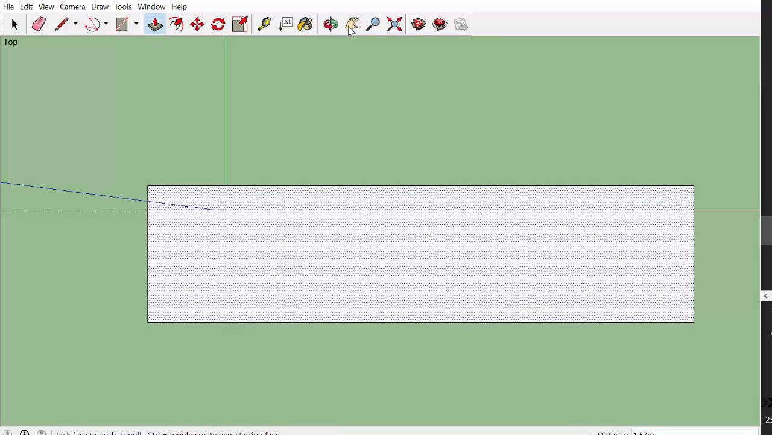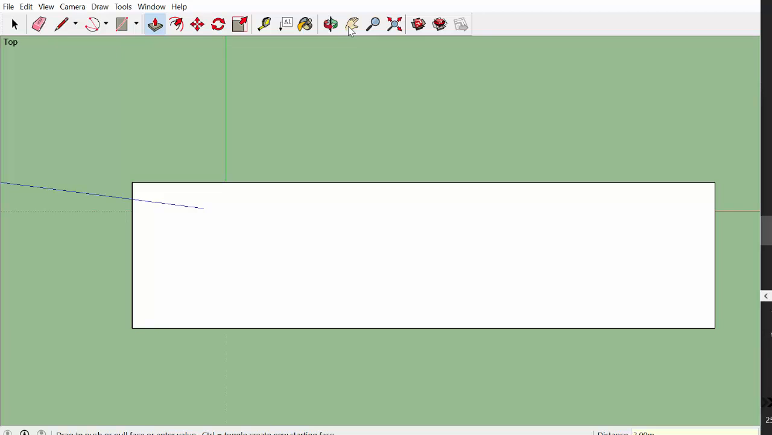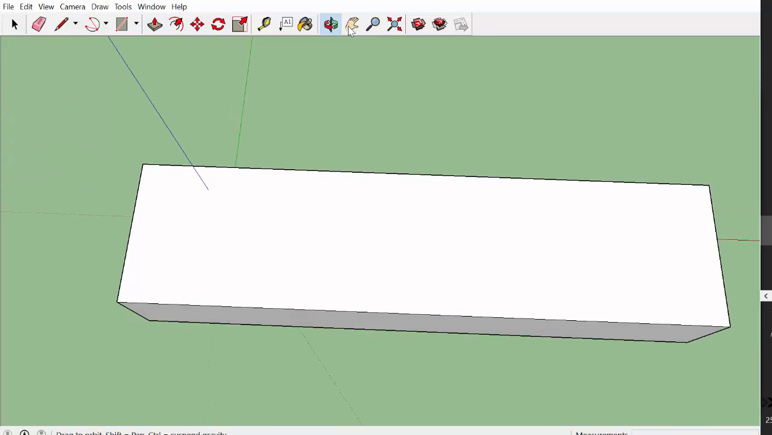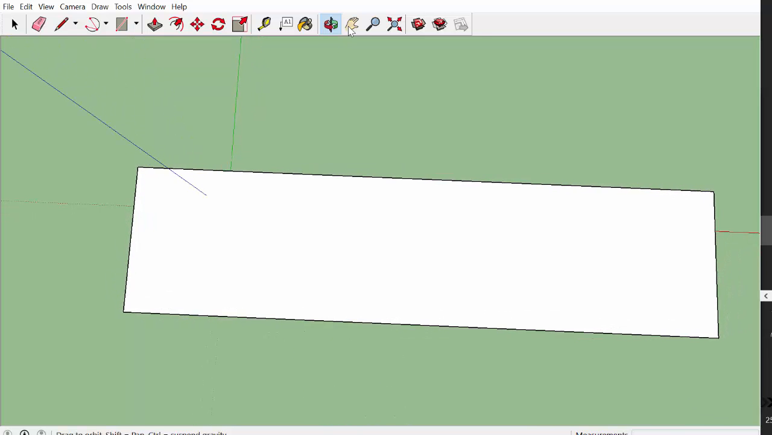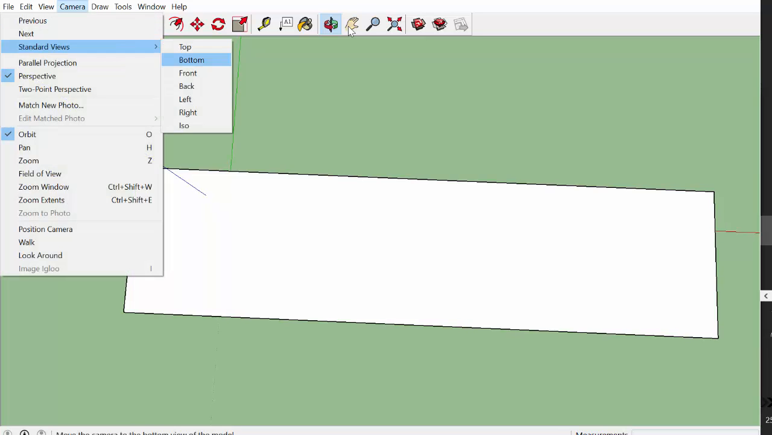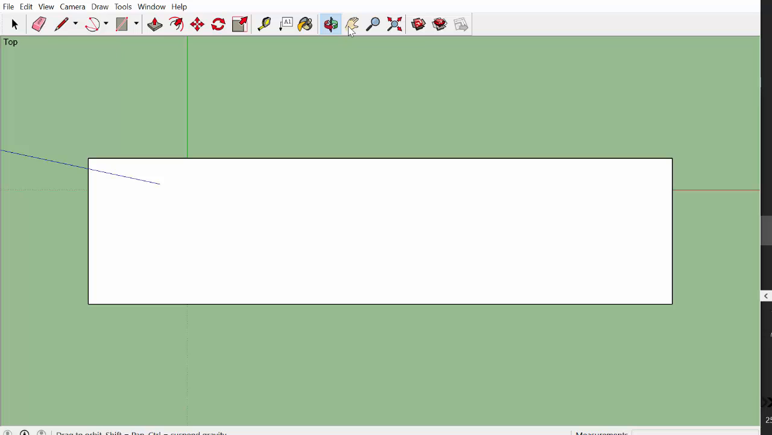And now I'm going to lift it up using the pull push tool, and I want it 3 meters high, so I pull it up and then type in 3m and click on Enter, and I now have a rectangle 3 meters tall. I'm going to go back to the top again.